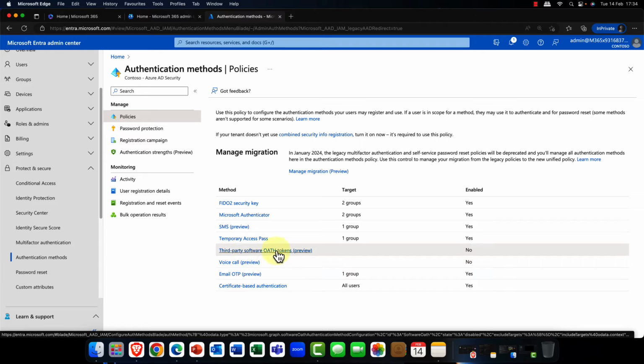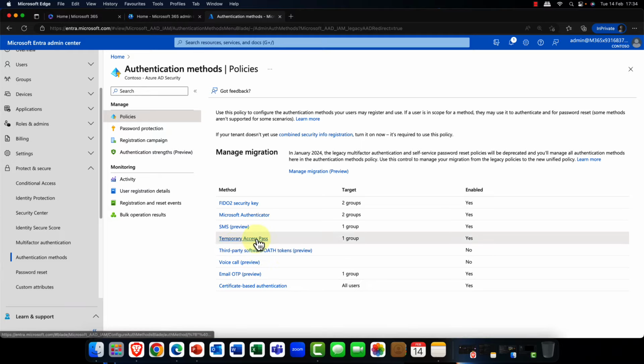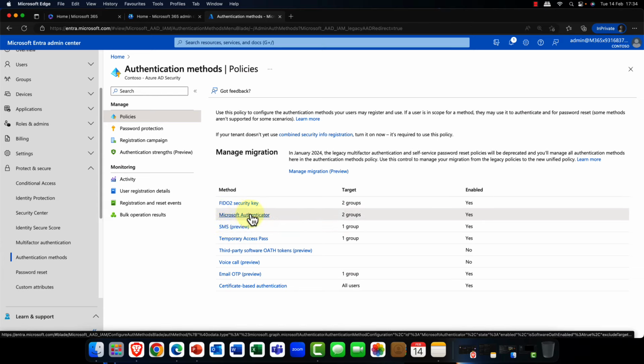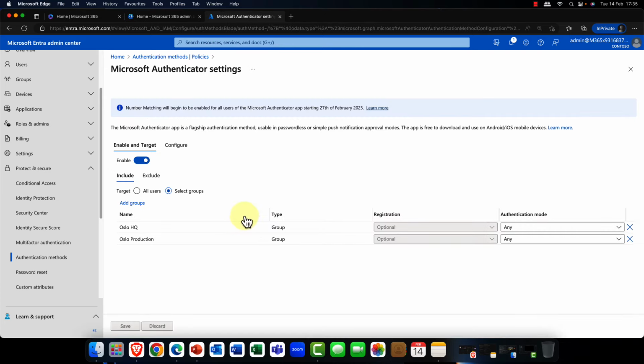Again, there's also support for third-party OAuth tokens. So OAuth tokens, open authentication, of course, one-time passcodes and things like that, really useful. SMS, of course, if you want to use SMS messaging, always useful. And we've also seen FIDO keys as well. But it's the Microsoft Authenticator that's really grabbing my interest today.